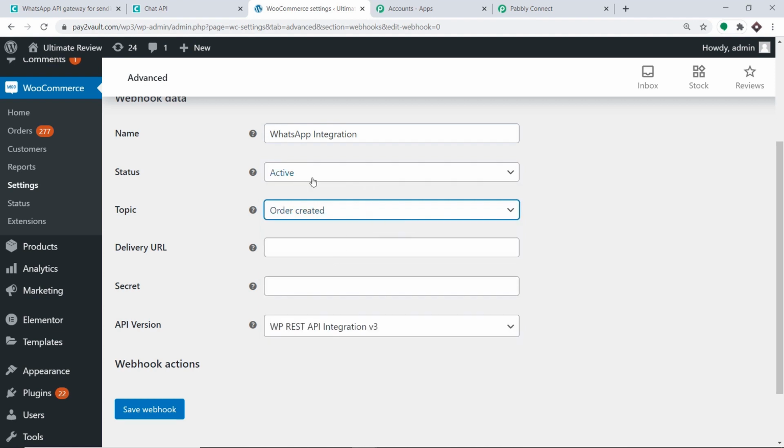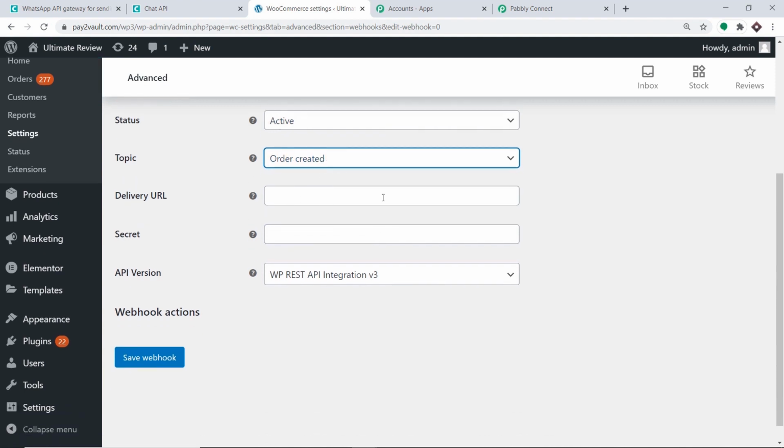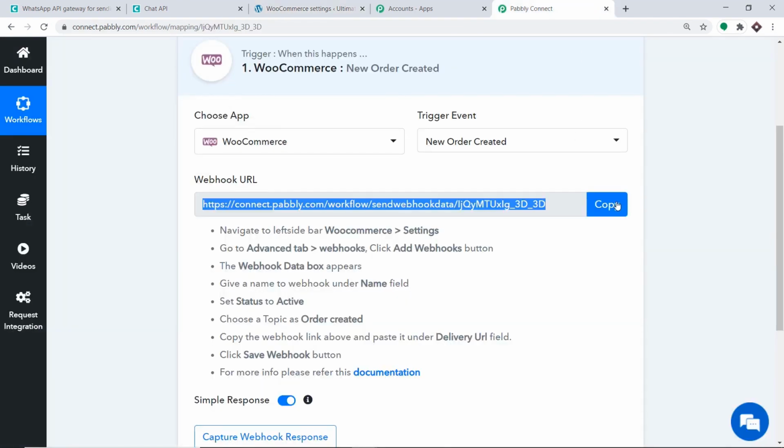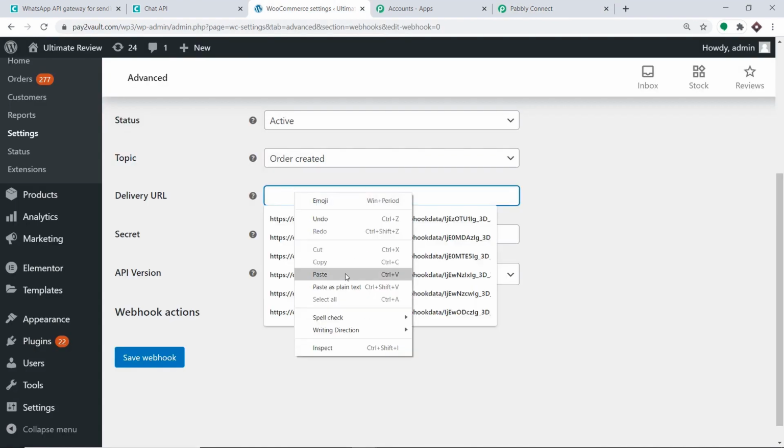So basically what it will do is whenever a new order is created here, it will start sending in the data. Now comes the most important part called the delivery URL. To get the delivery URL, let's go to Pabbly Connect and copy this. This is the webhook URL or the delivery URL you want. Copy this and simply paste it here.